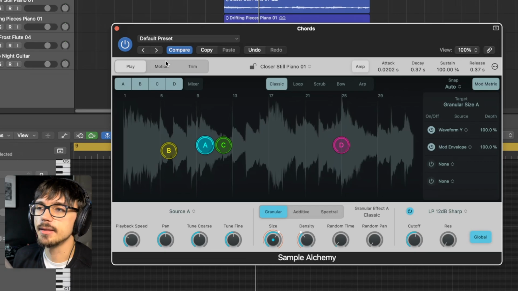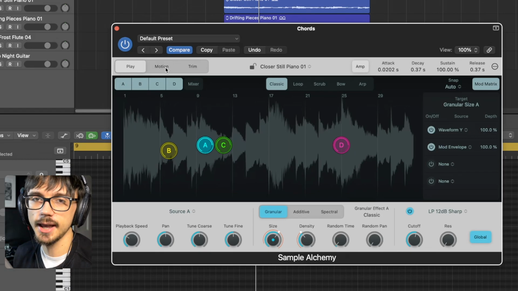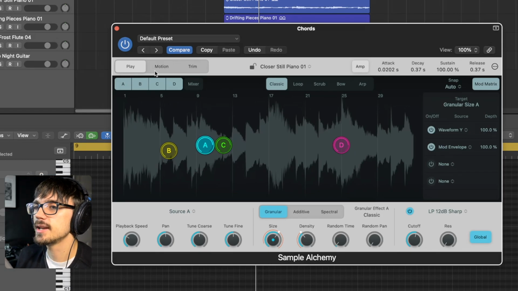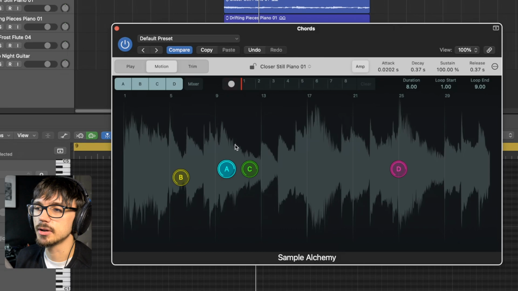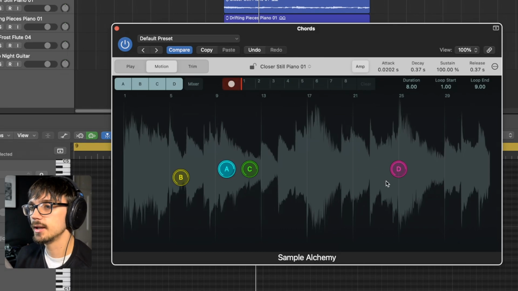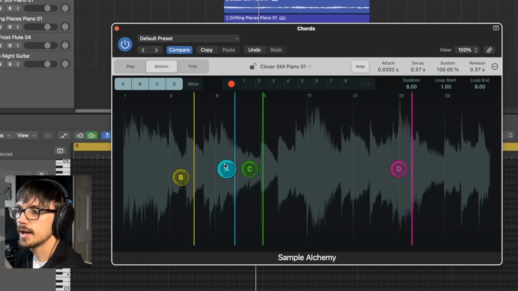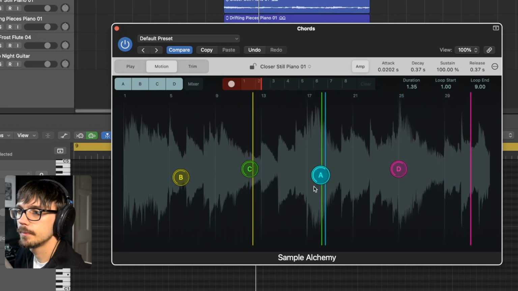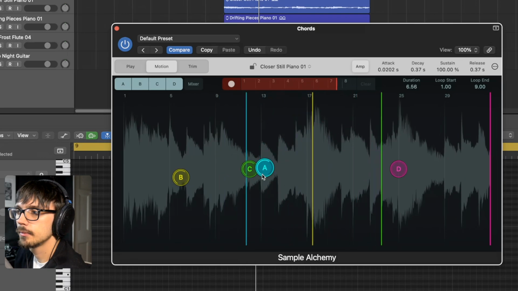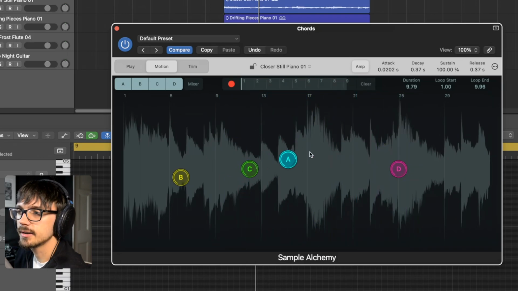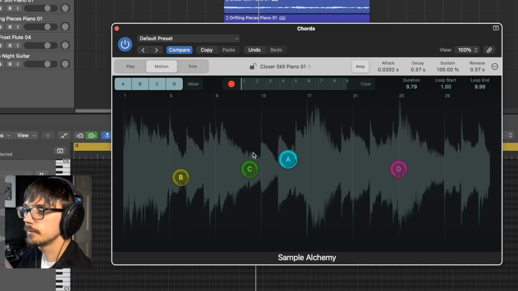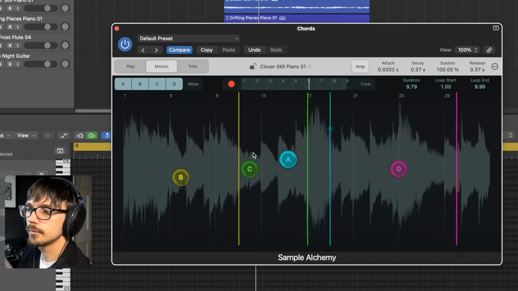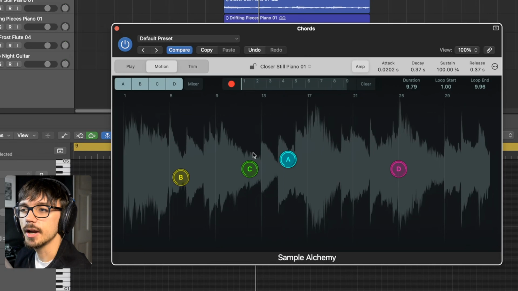And then finally, up in the top left-hand corner, we've got these three tabs here: the play, motion, and trim. The play is what we're in right now. The motion allows you to record movements within the plugin itself, so you don't have to automate anything. We can just press record, play a note, move A around like so, and then when we play a note again, you can see that very erratic movement that I recorded in is being played back.